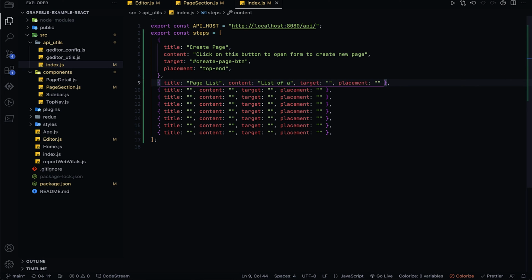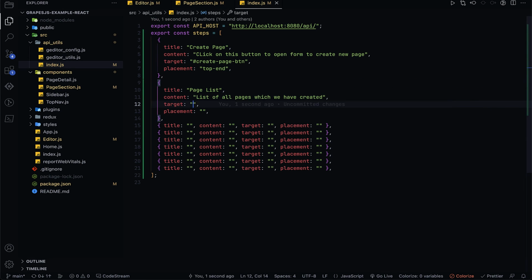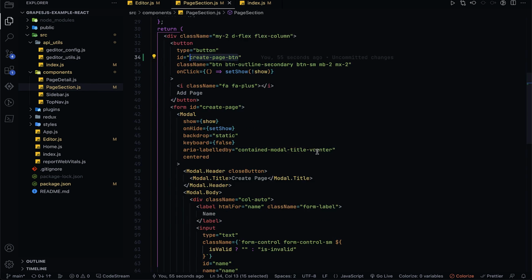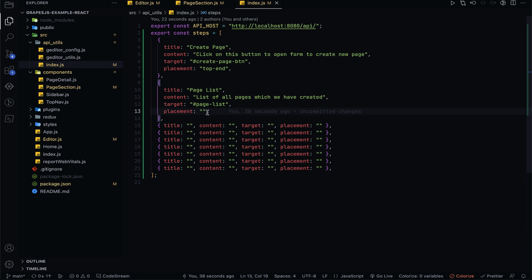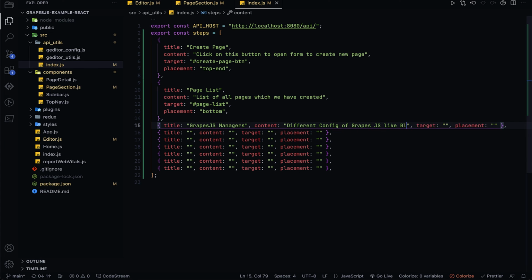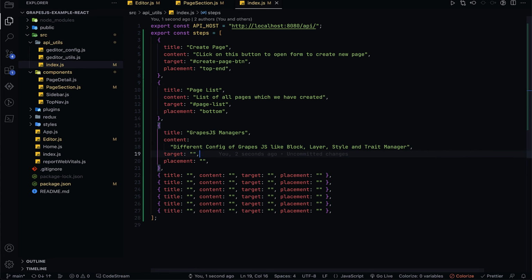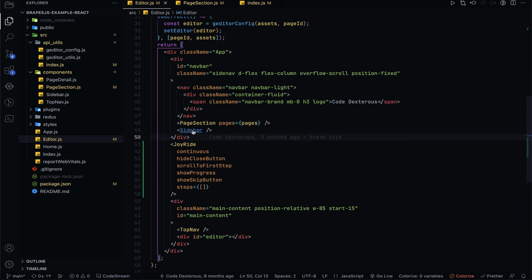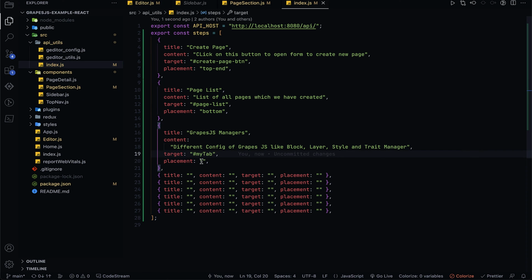Second is for the page list. Let's add title, content, target, and placement. Add this id to our page list in the page section. Third is for all tabs, where we have blocks, trait, style and layer manager. Let's check this target selector in our tab code.